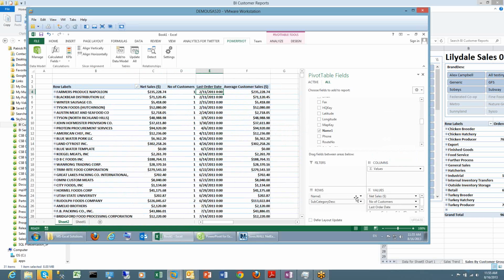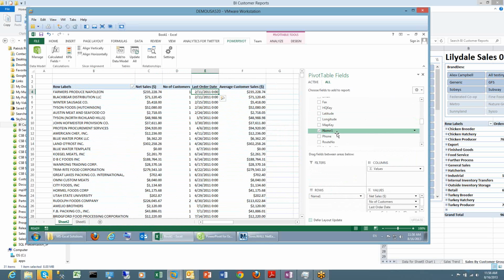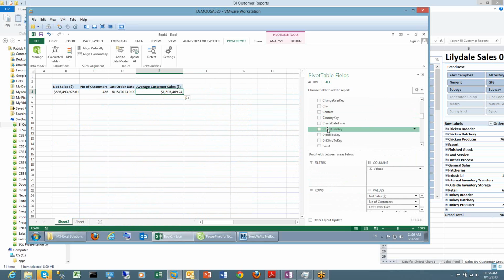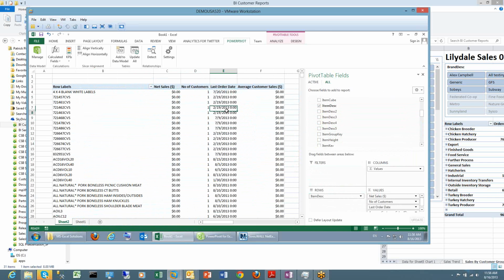Or you want to clean up your items. You basically take that out, remove field. You take that out. You want to basically see all the items that have not been ordered lately. So you just basically say the item description, boop, and then you see basically what items have not been sold in a long time and since when. Basically get a list of orphaned items.